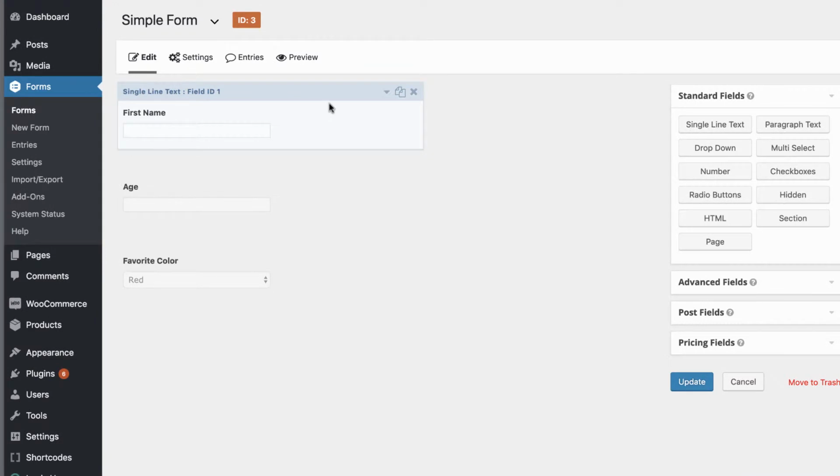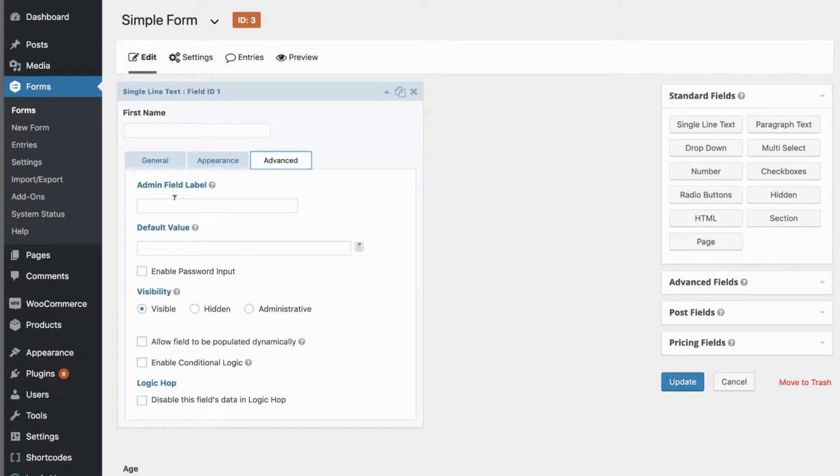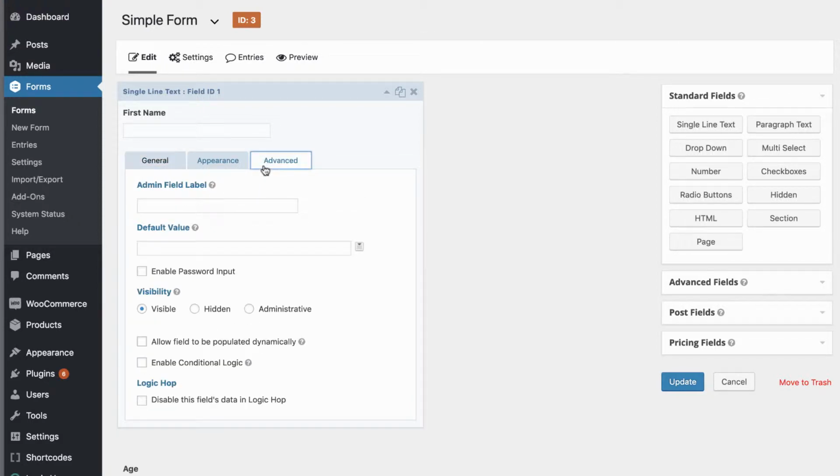Now another thing that we have for individual fields, you'll see each field, and this is by default, has a field label. This field label value is going to be the variable name for LogicHop, so you'll be able to reference it using this name. One thing that you can do is you can use the advanced admin field label option to give a custom field label name, which will override the default field label to become your variable name. So if you wanted to have a different variable for this field in LogicHop.